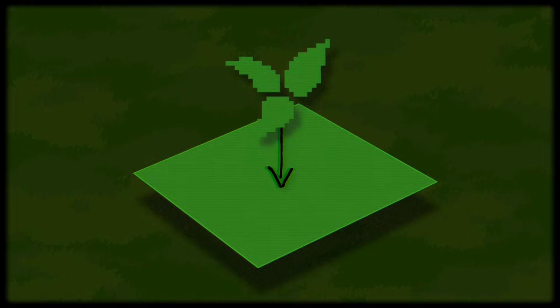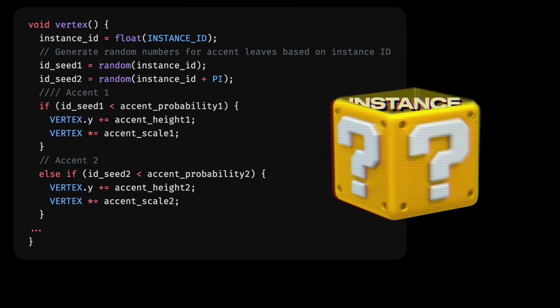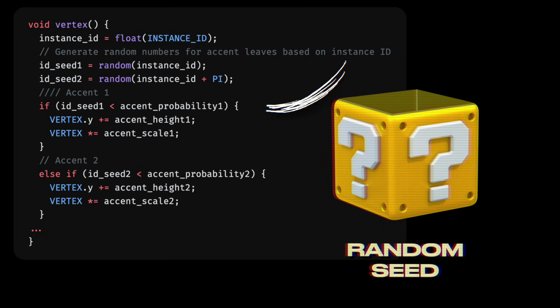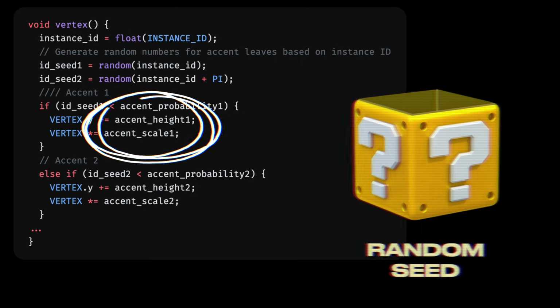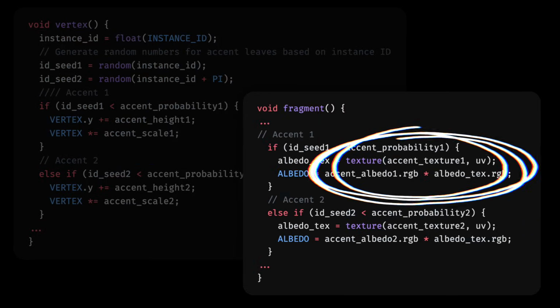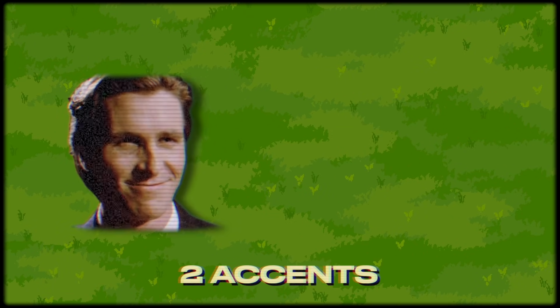For the accent grass, we create a random seed value based on the instance ID of each quad. Comparing it to a threshold value, we can modify a subset of grass quads to be visually distinct, changing their size and height in the vertex shader and their color and sprite in the fragment shader. Like with the color patches, do this a couple of times, and now we have a real nice variation.